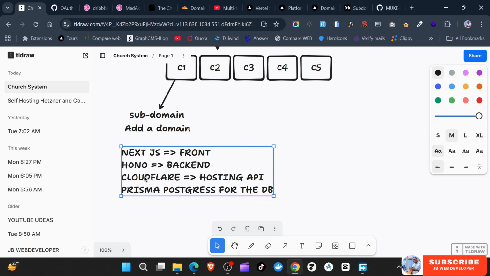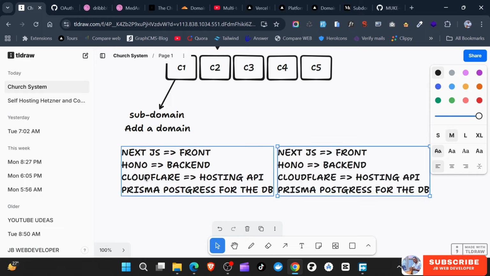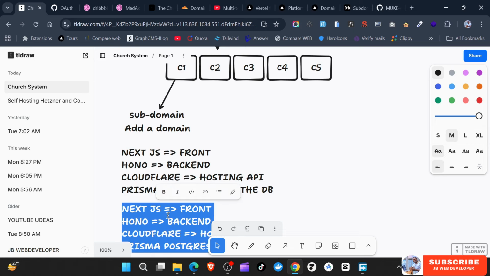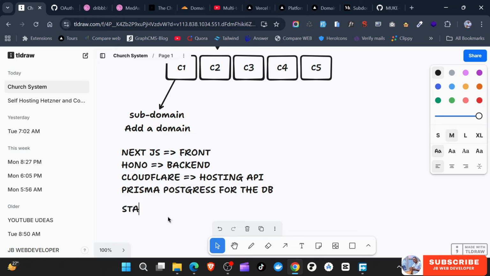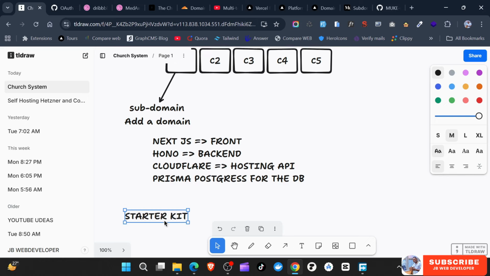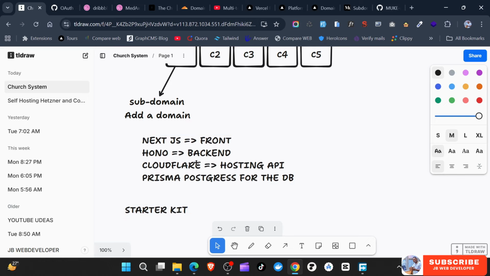So this is just going to be our tech stack, and I have already set up all this as a starter kit. I have a starter kit that has this combination of the front end, back end, with everything. So I'm just going to use this starter kit, start from it, and then we see how we are going to configure.